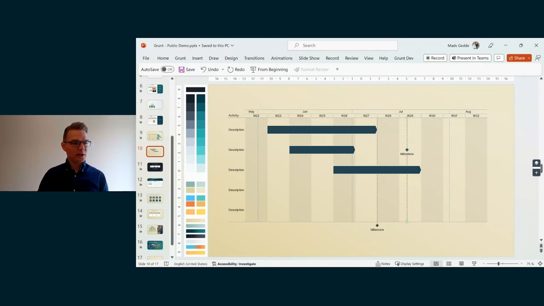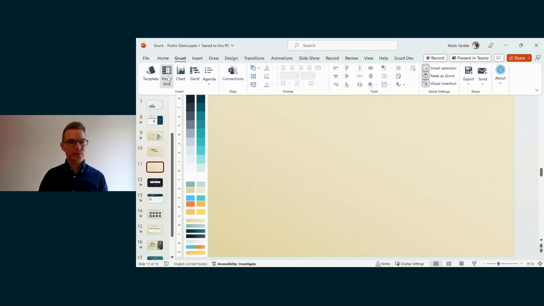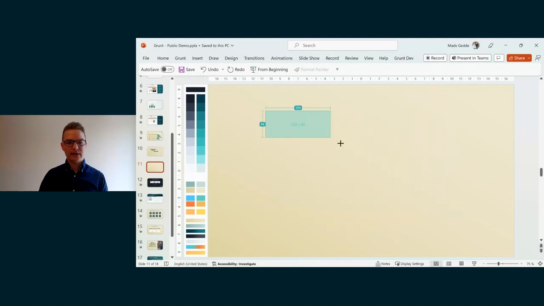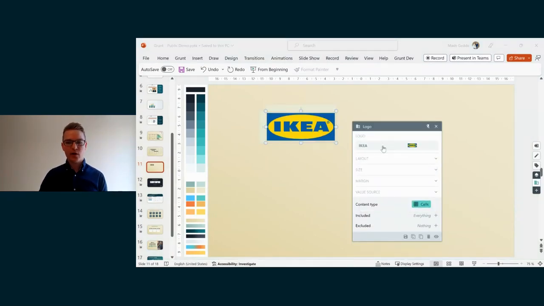There is a question regarding the logos I mentioned, whether you can add a company logo to Grunt's database. Just to explain what I'm going to talk about, let me insert a simple visual grid with just a single cell. And here I can add a company name like IKEA. With Grunt, I can actually retrieve the logo of IKEA directly from Grunt's proprietary logo search database. And this will search for logos on the web.